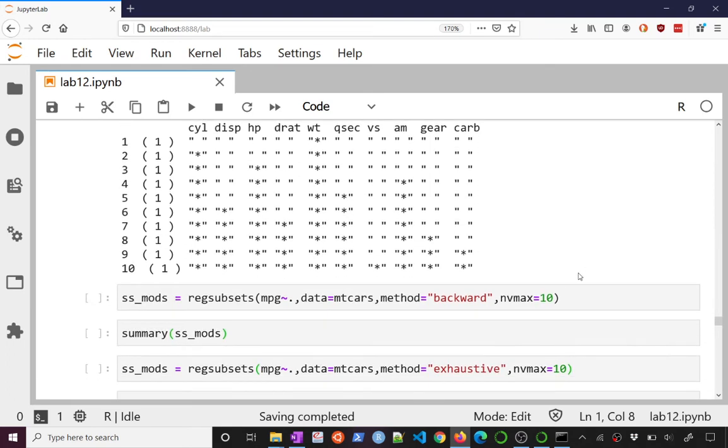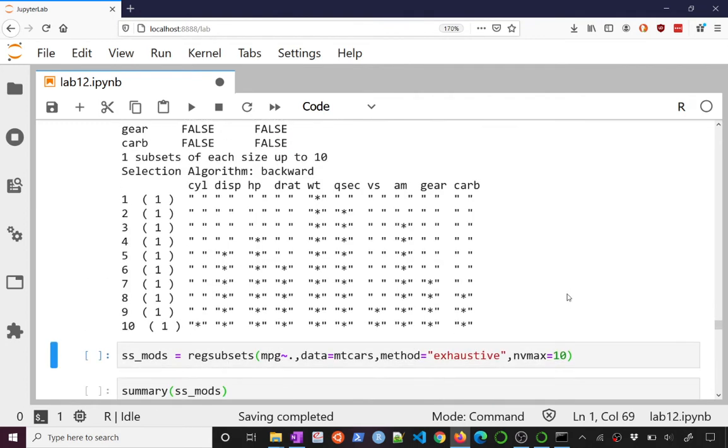Now we could do this in another way. We could do backward selection. If we do a backward selection, it's going to start with the best 10, and it's going to remove one at a time until we get down to a 1-variable model.